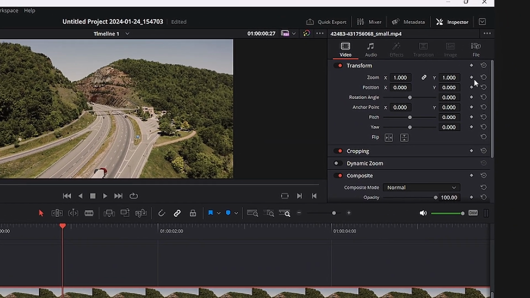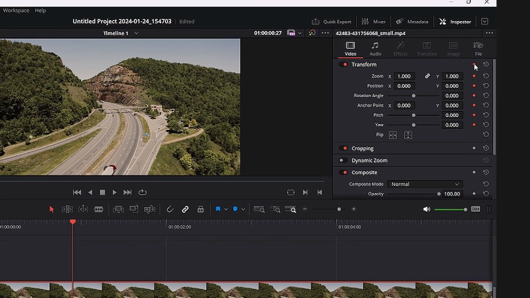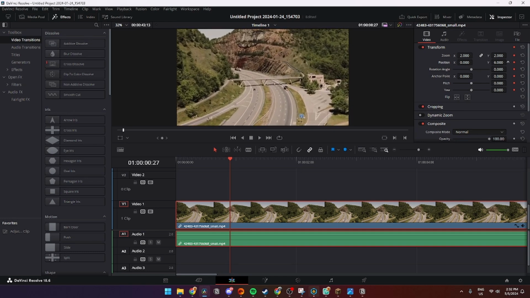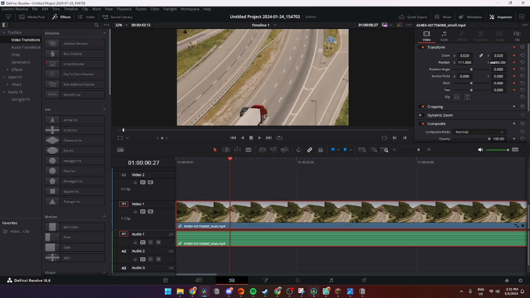Then from here, you need to go over to Inspector, Video, and then you need to click the keyframe on the Transform page here. Then from here, you can zoom in to the specific point where you want your zoom to start. I want mine to start about here.